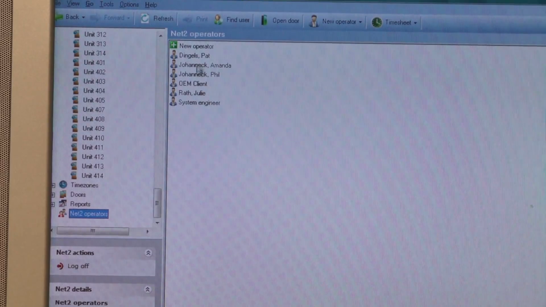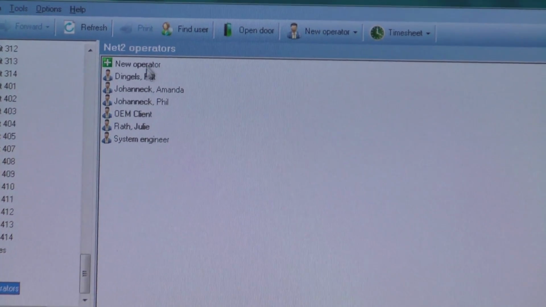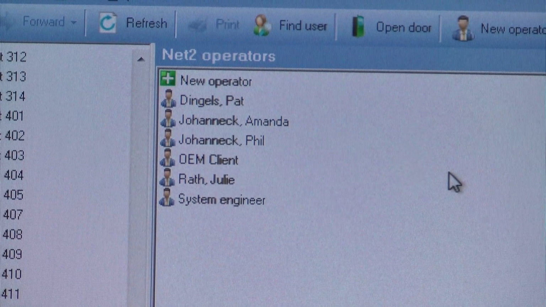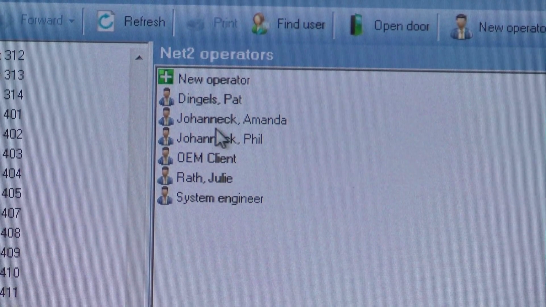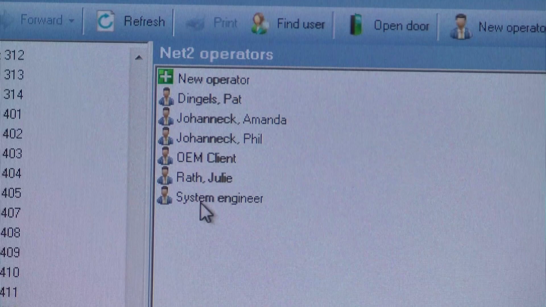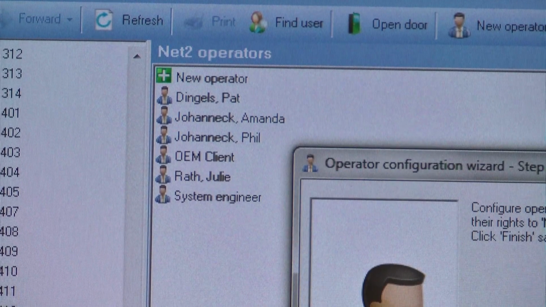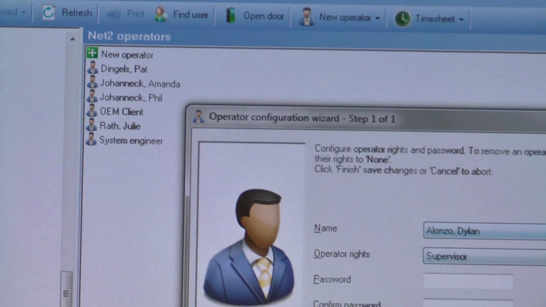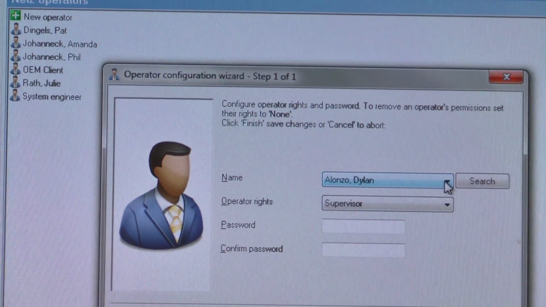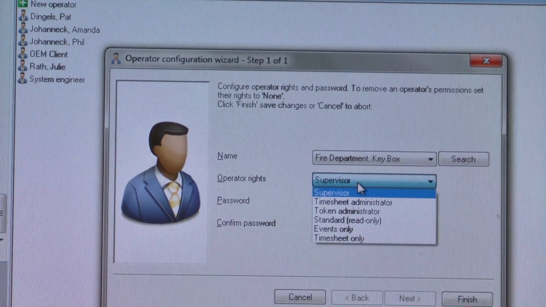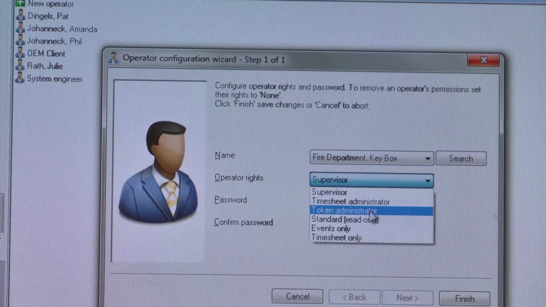Net2 operators is the last item. That's the users that have access to view and modify the software and to view other users. So if you have someone else that's also going to start issuing them, first you have to give them a fob or give them a user. Then you find their user and give them the access right that you want.